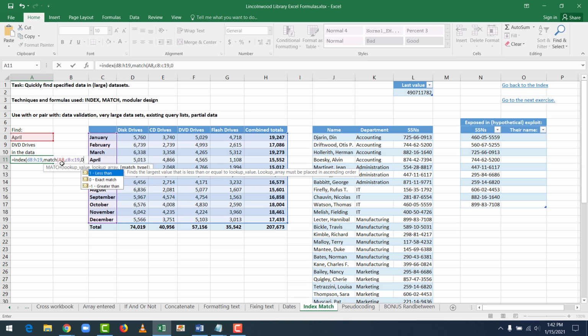And comma, the match type, we need an exact match. There may be some situations where you don't need an exact match. Close parenthesis on that formula within a formula, comma. Now we have to match a column. So MATCH, and the value, DVD drives, again, modular design. We can simply type a new value in cell A9, and this formula will automatically update. And we're looking for A9 in the range of D7 through H7, comma, and we're looking for an exact match. Close parenthesis, and close parenthesis on the whole thing.